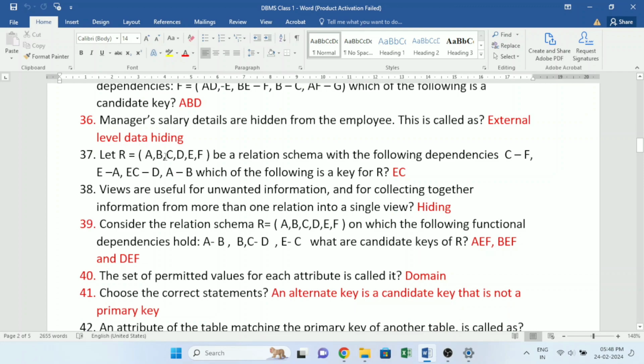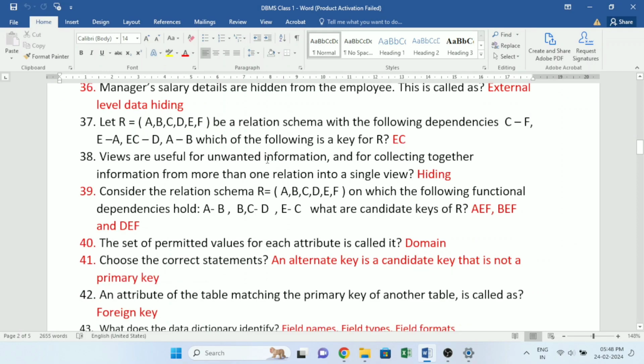Let R = (A, B, C, D, E, F) be a relation schema with the following dependencies: C → F, E → A, EC → D, A → B. Which of the following is a key for R? EC. Views are useful for hiding unwanted information, and for collecting together information from more than one relation into a single view.